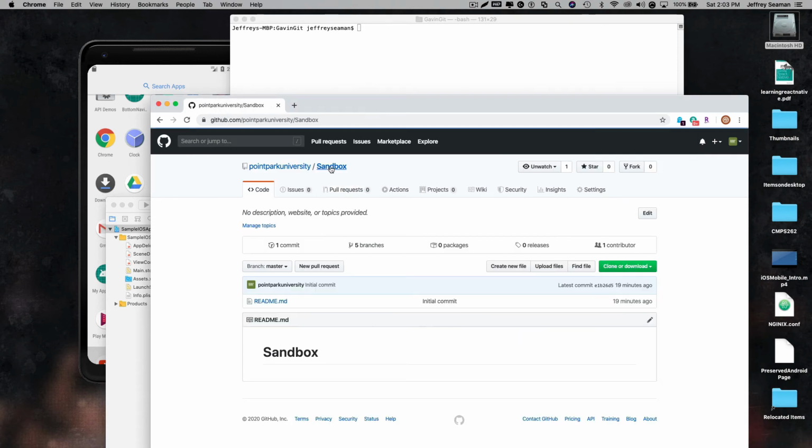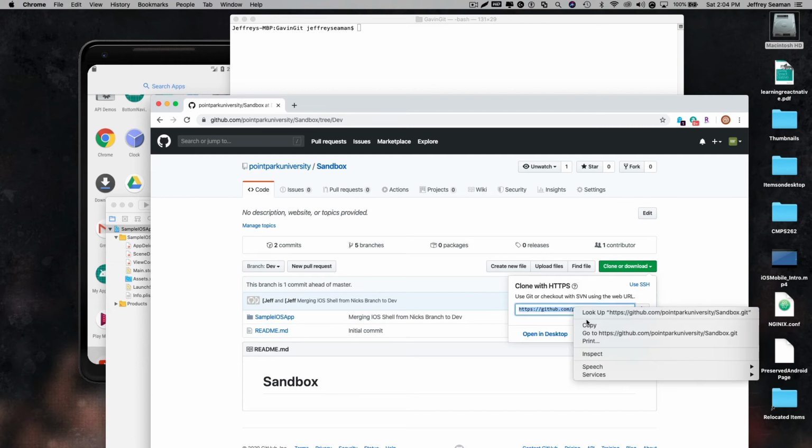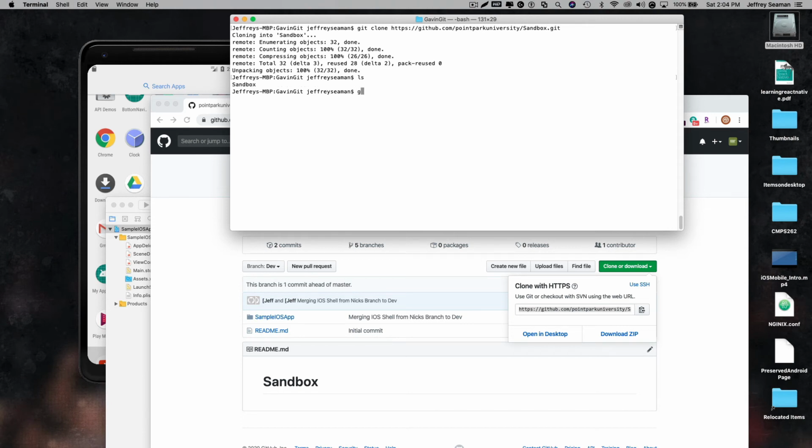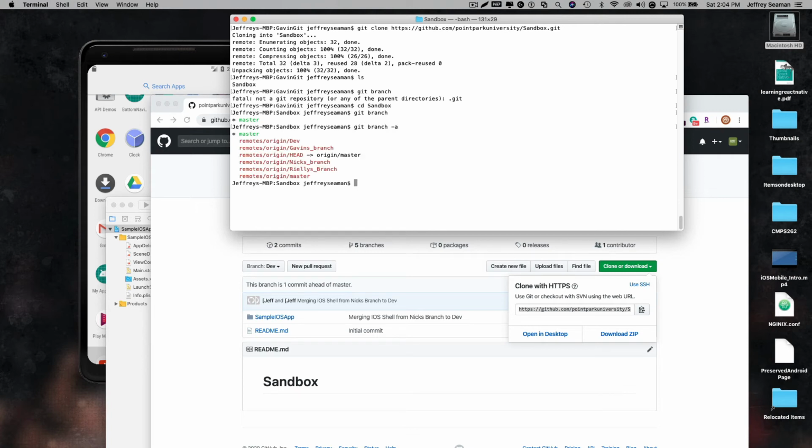So what he's going to do is go on the dev branch. It doesn't matter what branch he's on. He's going to clone it, so he's going to do git clone. Now it's under my name, but not his name, but you get my gist. ls. I need to cd into sandbox. There we go. So now let's do git branch. Cool, so now he only has a master branch. That's fine. Now if he does git branch -a, it should have all those branches. Perfect.